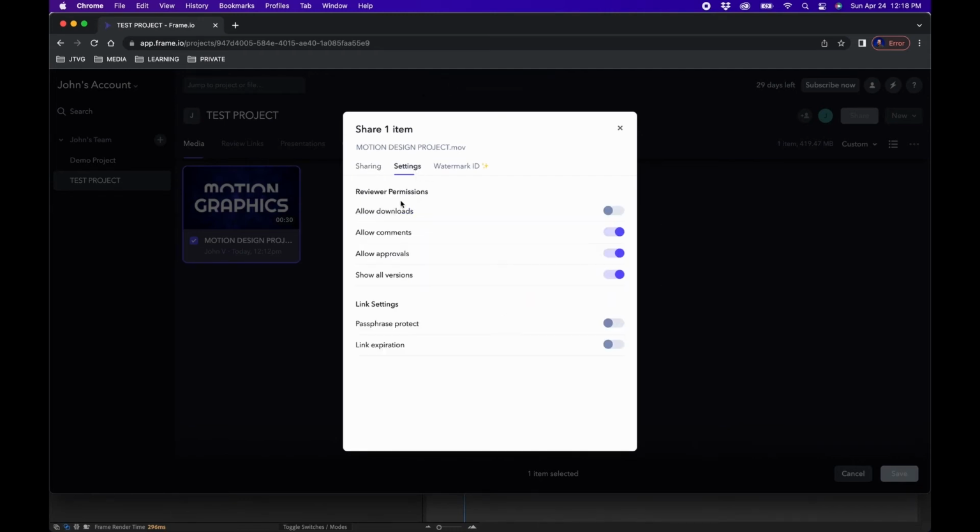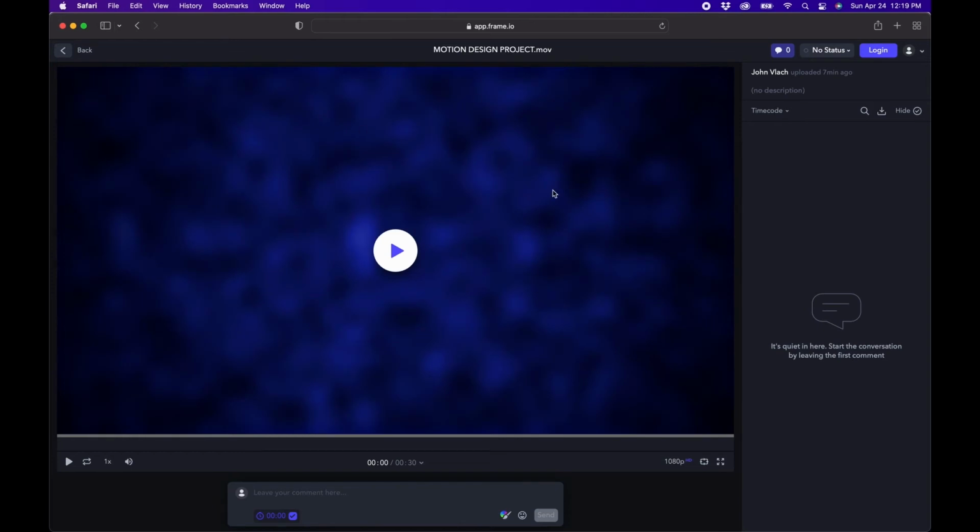You can go into settings, and if you want the client to be allowed to download, you can check this. That way they can actually download the file. Or if you don't want them to download it, just view only, you can uncheck it. So this is how the client sees the file.